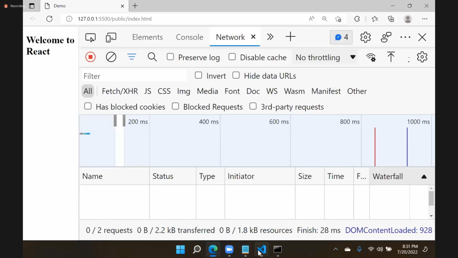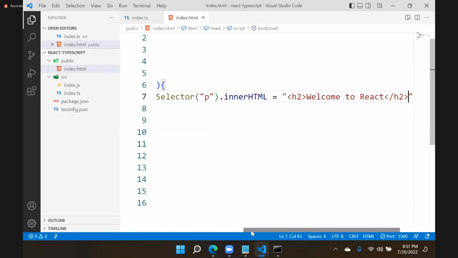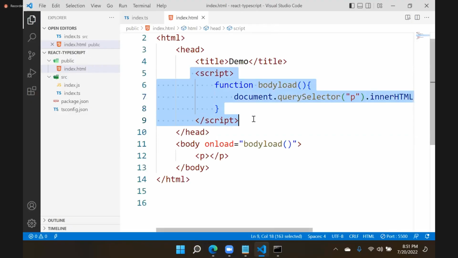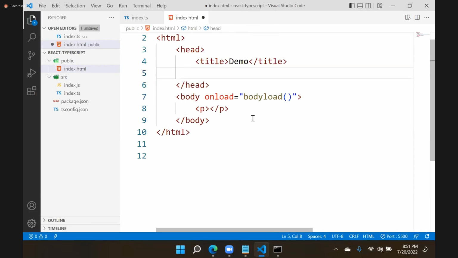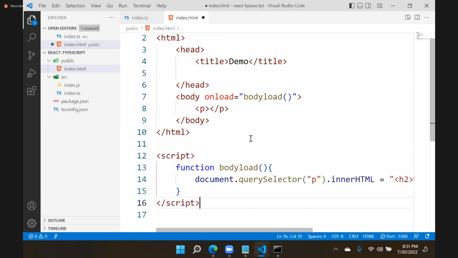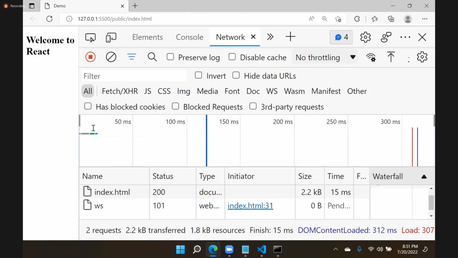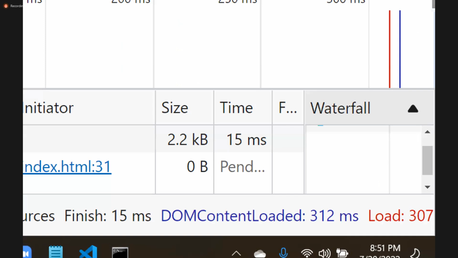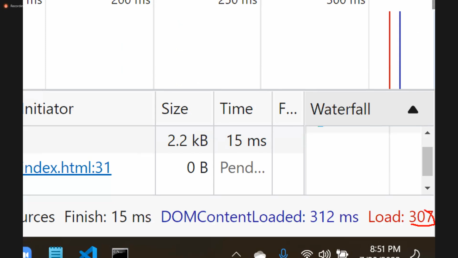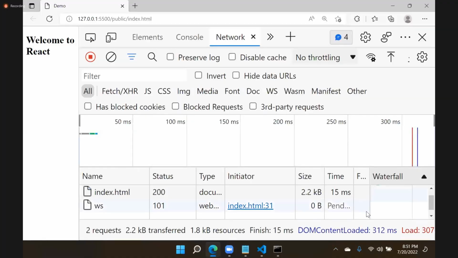What I will do now, I will go here and remove the script from here. As per books, as per general tutorials, the script is in head or body. But I am an experienced person, I will write outside. And you see, I am writing outside, it is working, and it is 312 milliseconds. It is performing better.